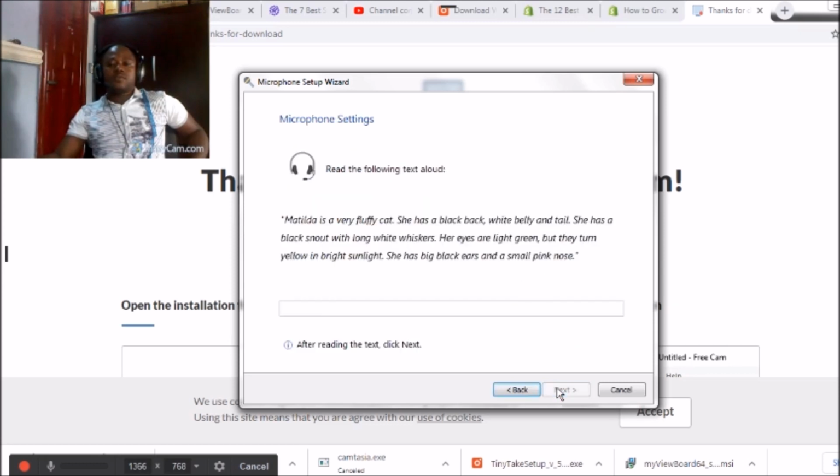Matilda is a very fluffy cat and she has a black back, white belly and tail. She has a black snout with long white whiskers. Her eyes are light green, but they turn yellow in bright sunlight. She has big black ears and a small pink nose.